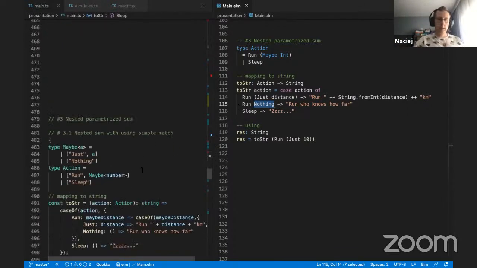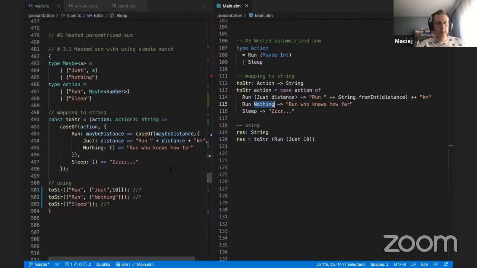How can we do that in TypeScript? So we can emulate the Maybe as just with argument or nothing. We have action which uses this Maybe inside.